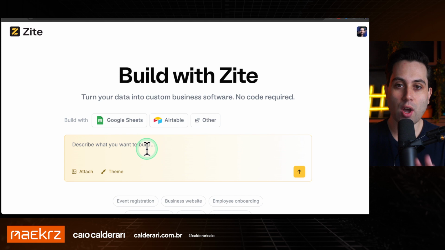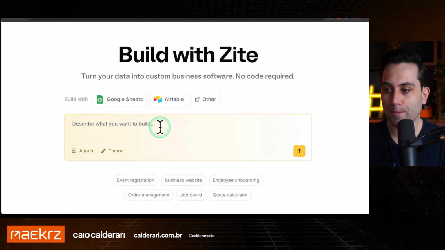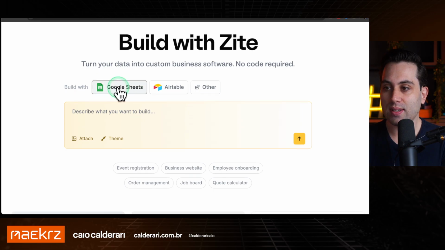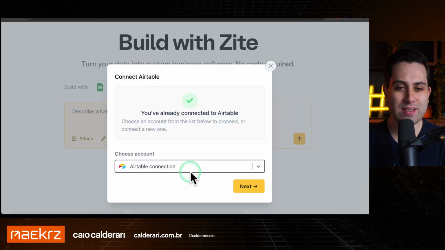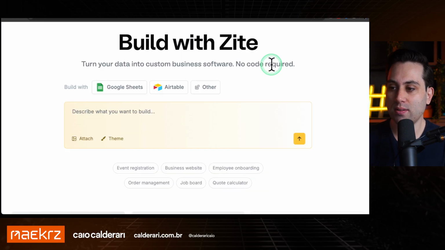And that is not all. We will see more as we go through this video. So basically here you can select a data source and it will ask you to connect to your existing account, which is super easy. You just have to click next, select your database, and it will be connected.